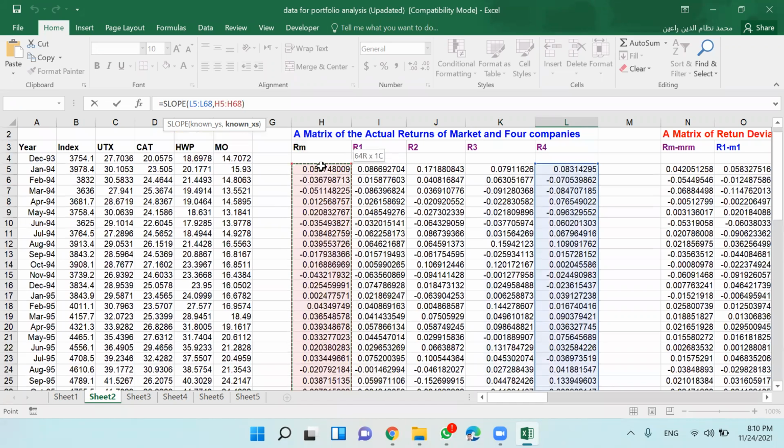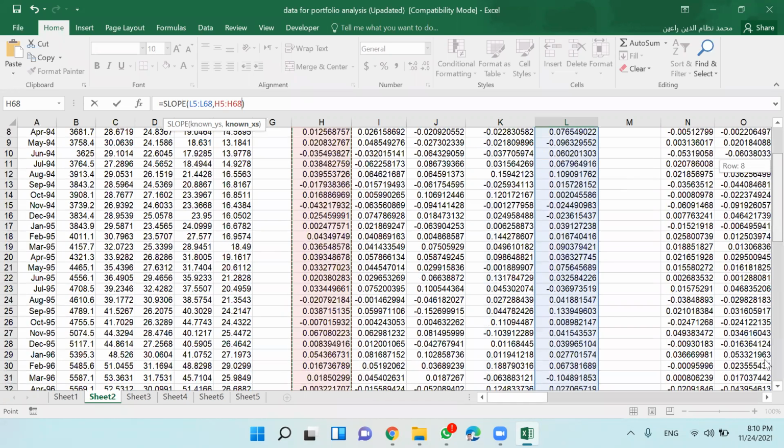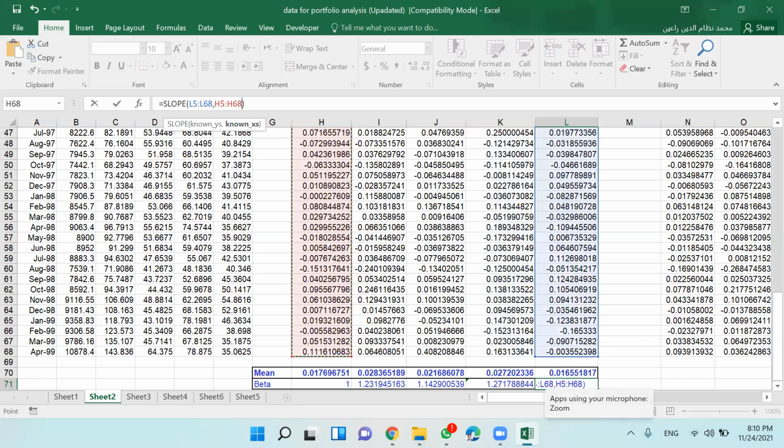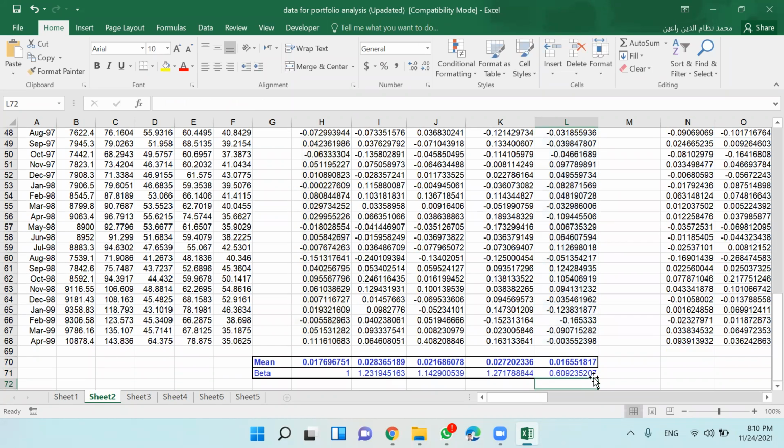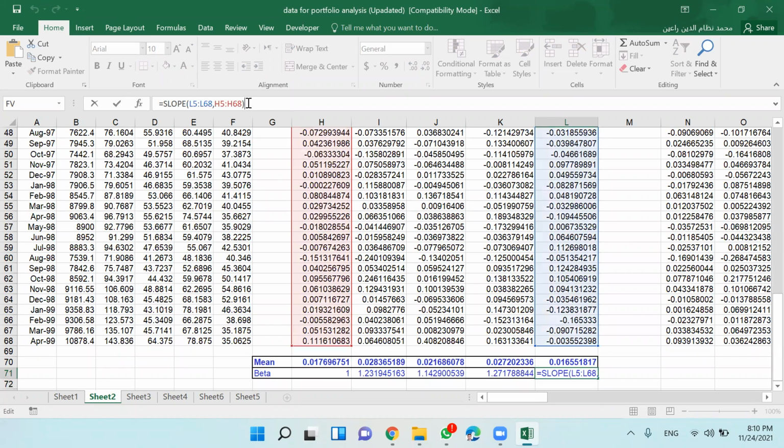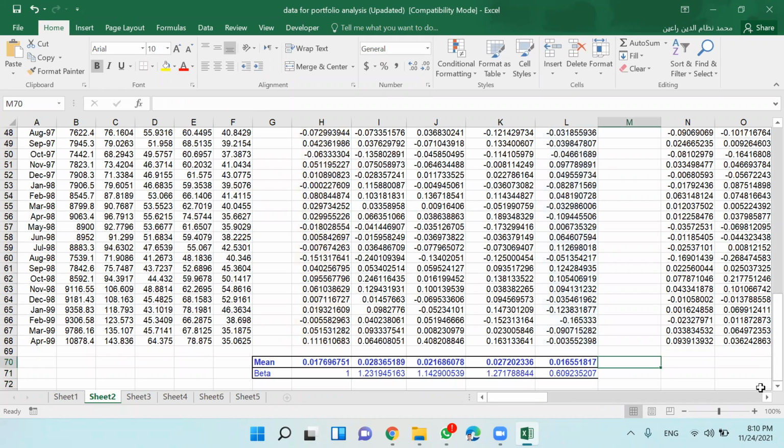Are you all with me? And then you just press enter. Okay, and you will get the beta value of this company. So you have corrected this beta. Let us make sure. Okay, so all betas have been calculated.